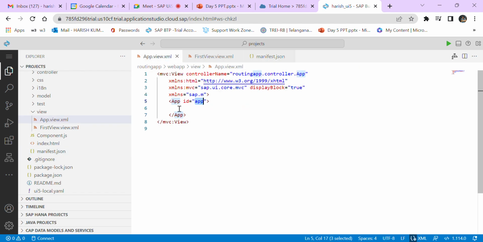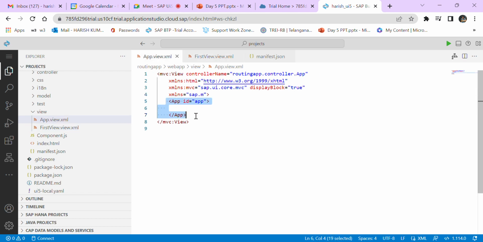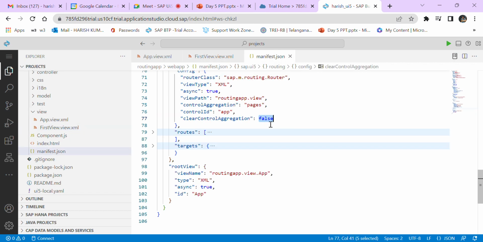If we are navigating from app view to this view, we are not removing this aggregation. We are asking to put it as it is. So that's the reason they have mentioned false. If you put true, your app won't work.